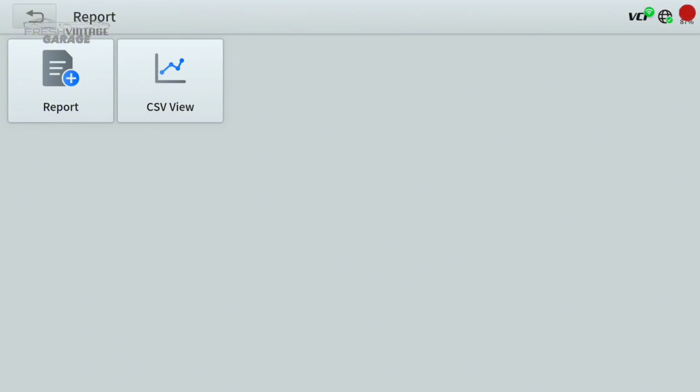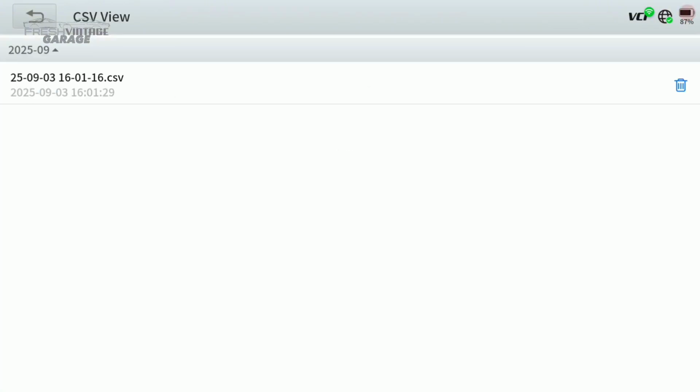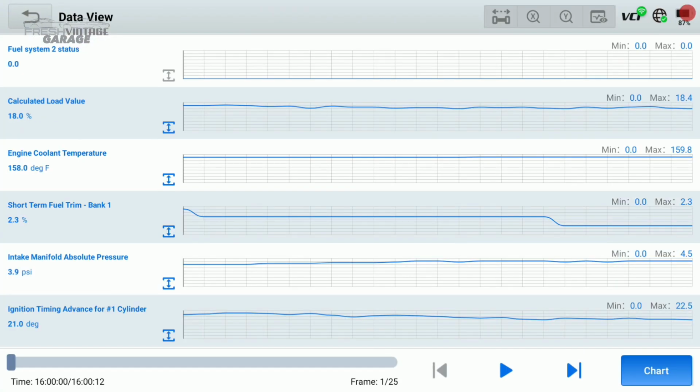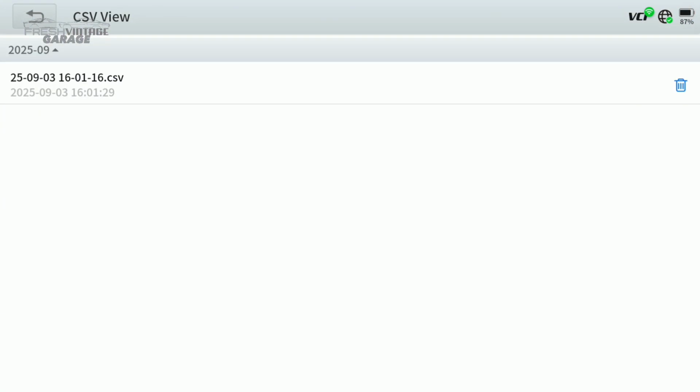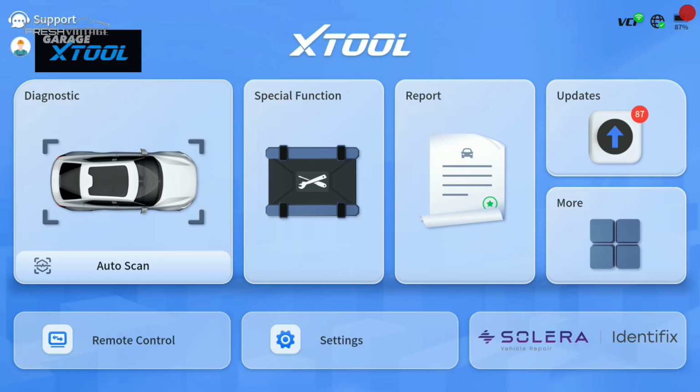And then I believe I downloaded a CSV file. Yeah, so that is a CSV file. And here is the actual data from earlier. Let me click play. It just kind of gives you a breakdown of the actual live data stream. And let's go to more.